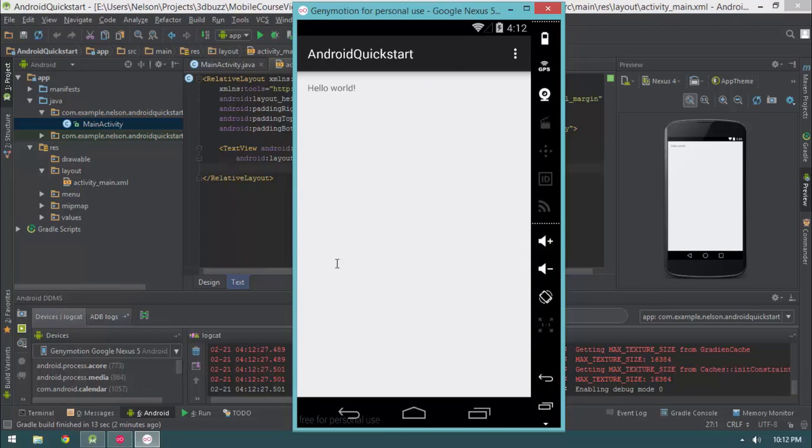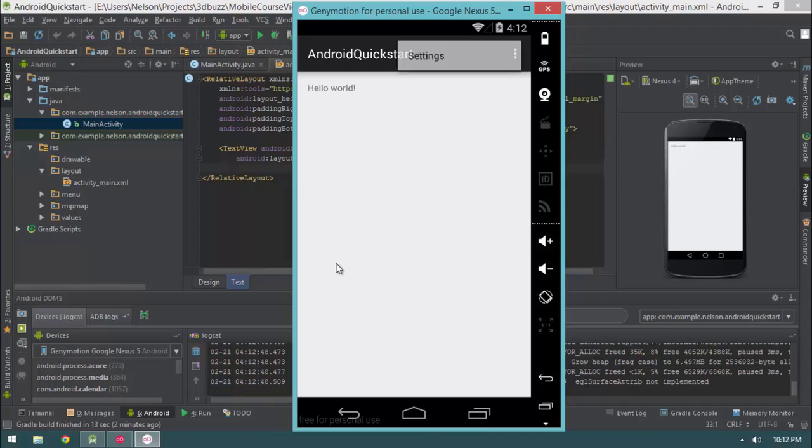So this application will make you millions of dollars. It's so amazing. Basically, it has an action bar with a title. It has a menu button with a settings button that doesn't do anything. And it says Hello World. Okay, I lied. This is really boring.